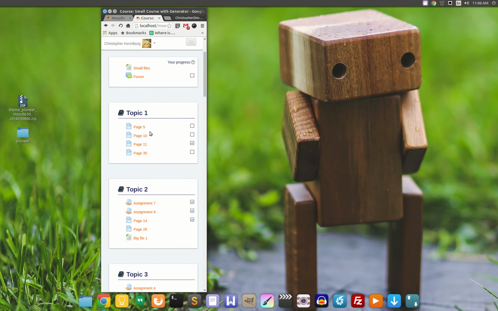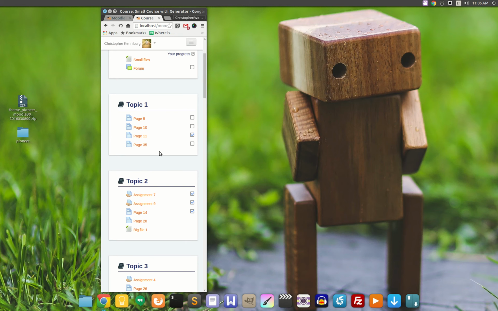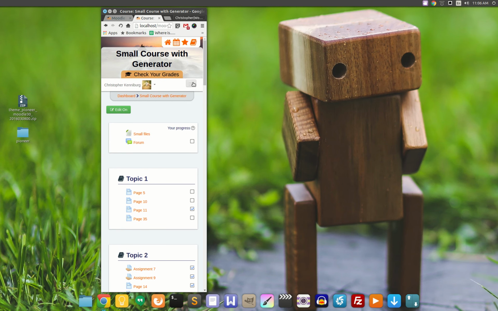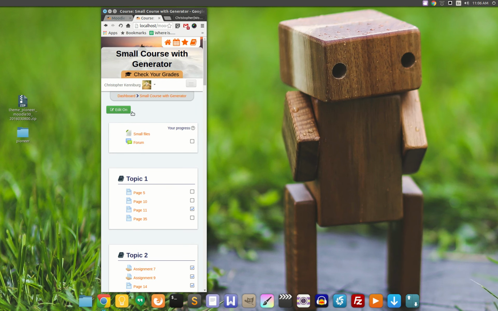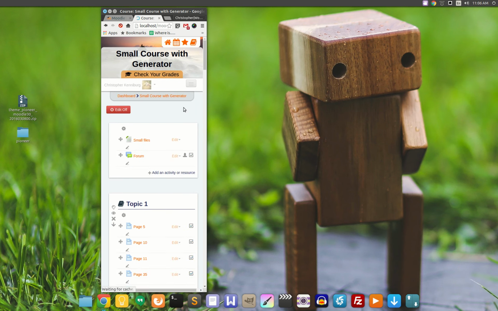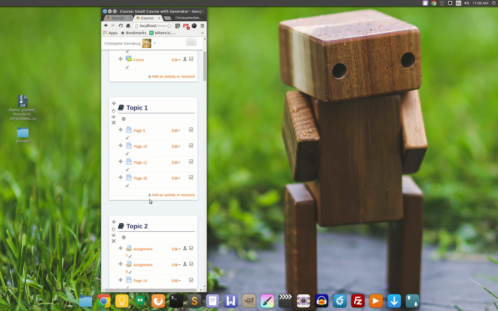You'll notice that when you're on a phone, the edit button is no longer in the top navigation bar. We elected to put it in the page so that when you turn editing on, it would be at the top of the page.